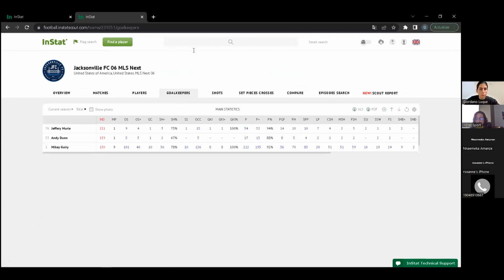So for goalkeepers, we have a very similar tool that we can use, but with different parameters, some specific parameters for goalkeepers. So again, we can use statistical tables.